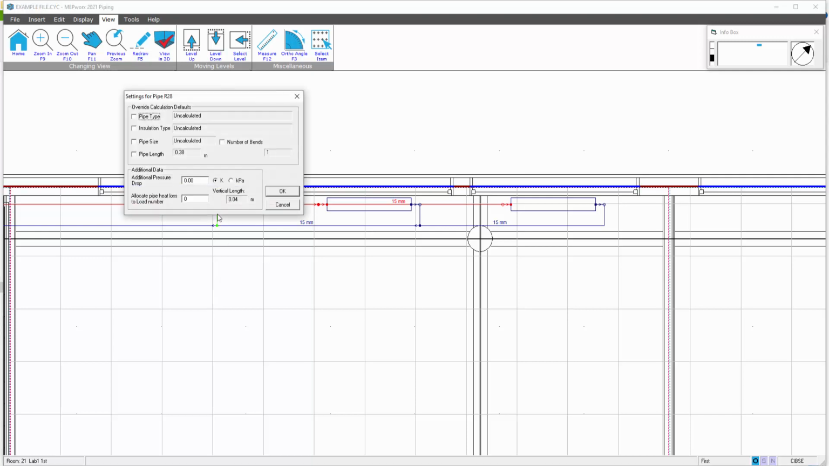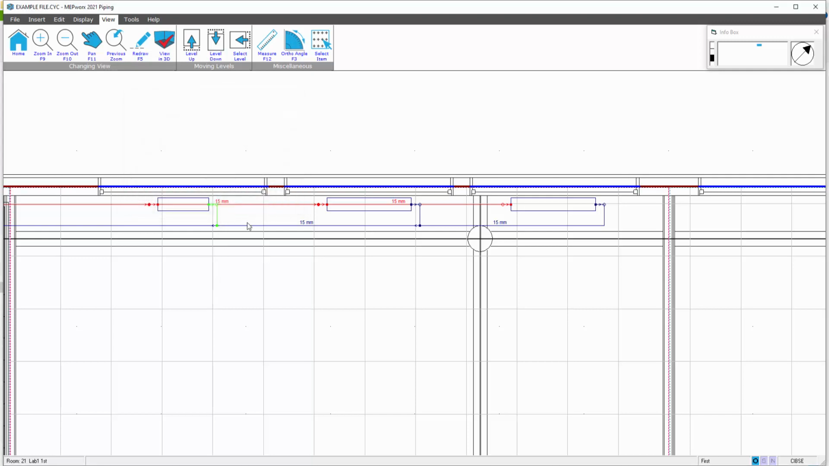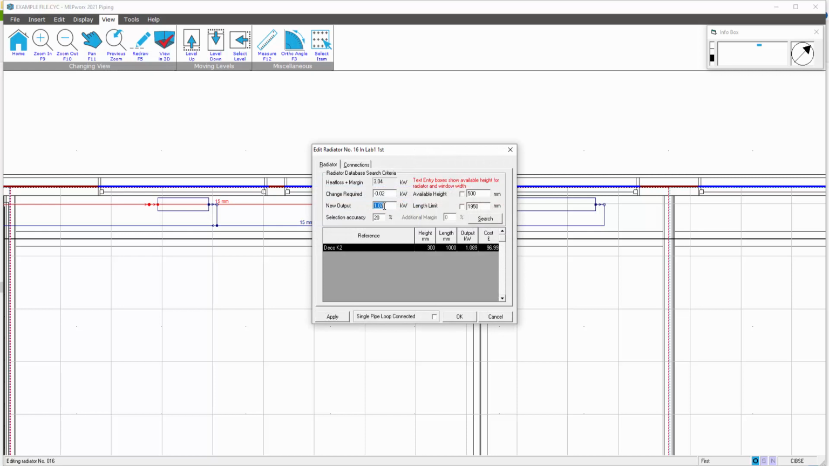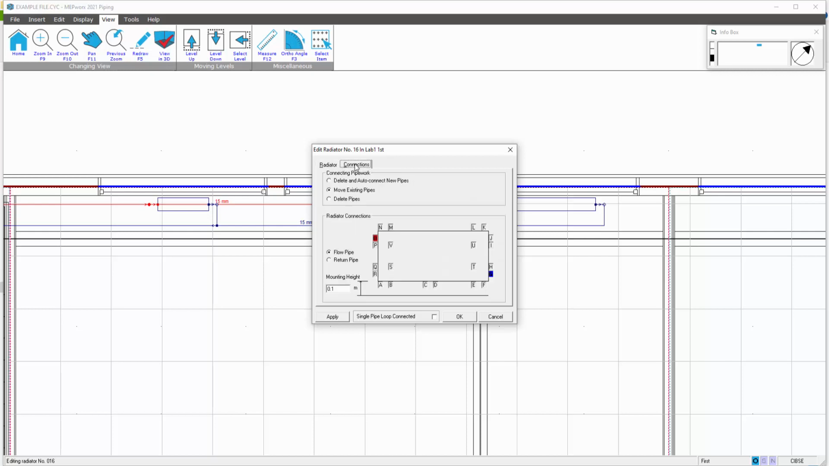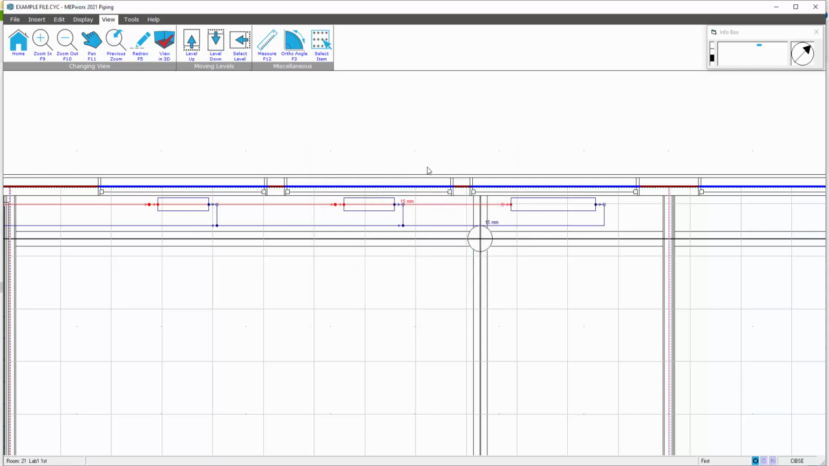Otherwise it would be a case of double clicking on the pipe run, pressing delete on the keyboard and redrawing it. So this functionality allows you to effectively edit your radiator requirement by selecting it, picking the new radiator, delete and auto connect new pipes, select OK. That then shrinks the radiator. Display calculate to update. That reinstates your pipe sizes. So this means you don't have to delete pipe runs to re-engineer your radiators.